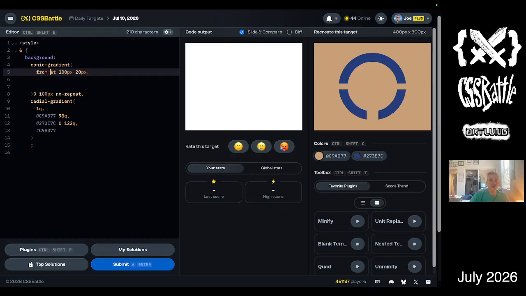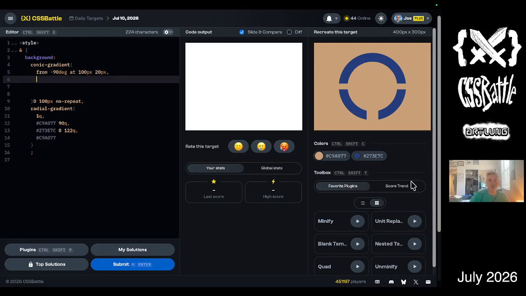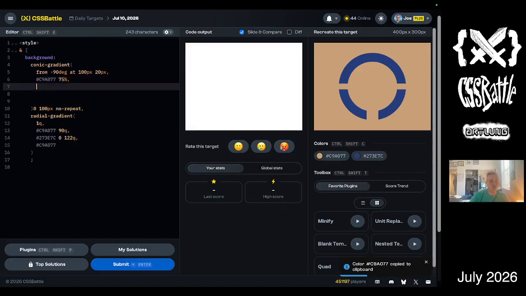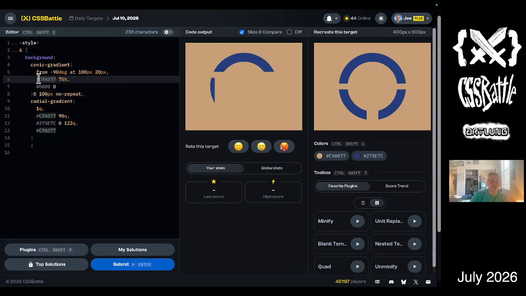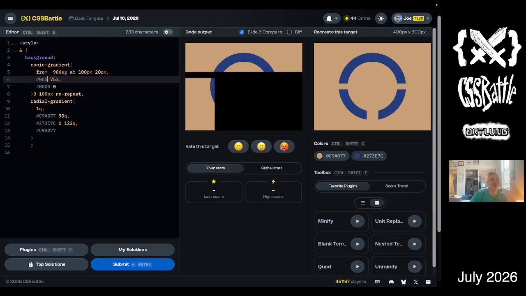And then we want to do from minus 90 degrees. Yeah, so from, and that sets us up. Is that what I want? Yes, and then we want this brown color is going to cover 75% and then transparent. So you can kind of see what we've got there. I'm going to make that color black so you can see what I'm doing. So that's what we've got.